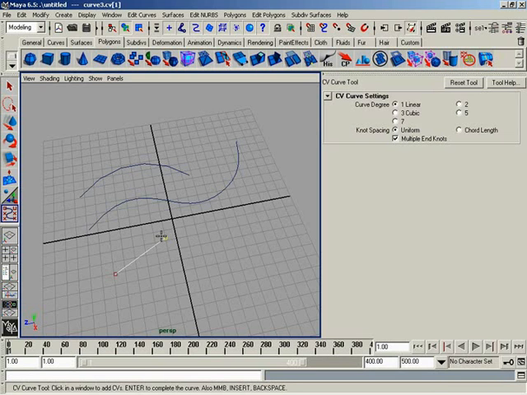And we can always see what number a CV has by looking up in the title bar with that CV selected. You can see up here we have curve3.CV1, which means this one back over here is going to be 0. If I click again, bing, now we've got CV2, CV3.